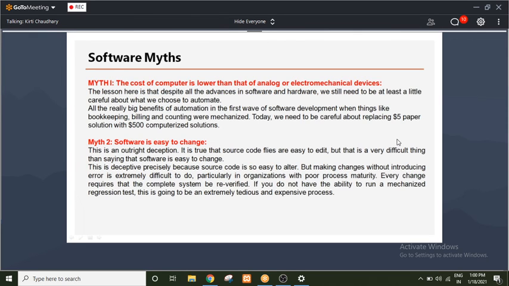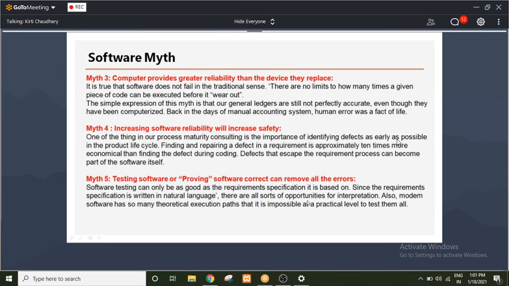So, every change requires that the complete system is re-evaluated. Correct? If you do not have the ability to run the mechanism, degraded tech, this is going to be an extremely tedious and expensive process. So modifying the software is very difficult.